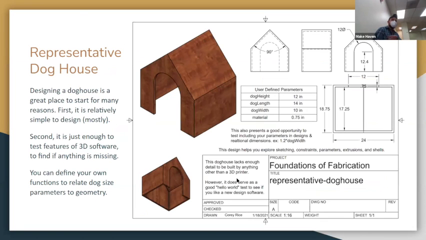Here's the doghouse. This is the representative doghouse design that I was talking about, where you may just want to design this so that you can draw the doghouse shape. I use some parameters like dog height, dog length, dog width, and then material thickness to define this and describe how it goes.